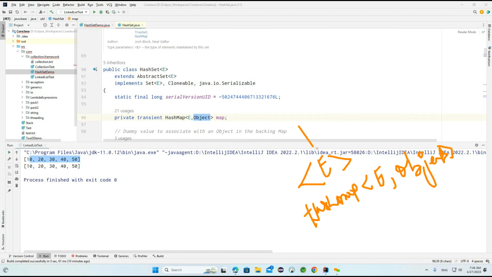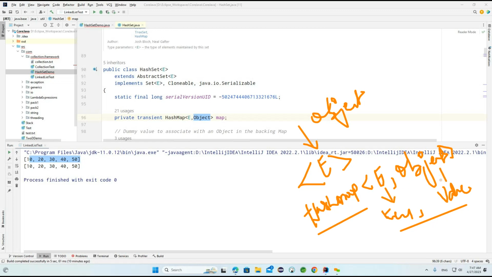Now this parameter will be treated as an object here. But here the first one will be identified as a key and the second one will be identified as a value. Now you can see key value pair. So HashMap internally works with the key value pair. The E is going to play the key role and the Object is going to play the value role. Carefully observe, HashMap internally works with the key and value pair here.